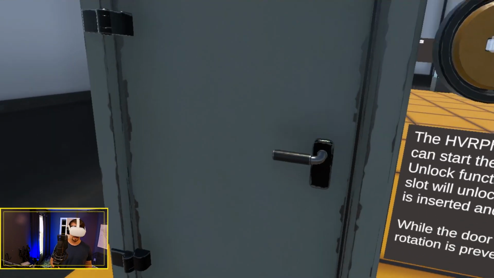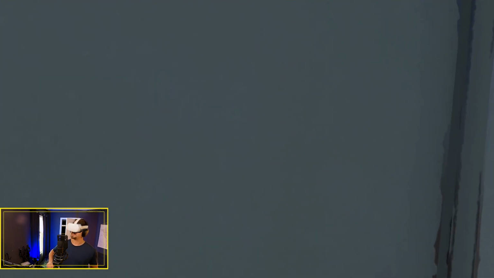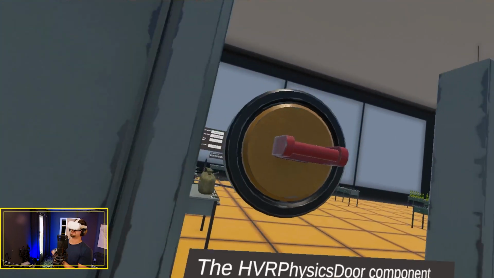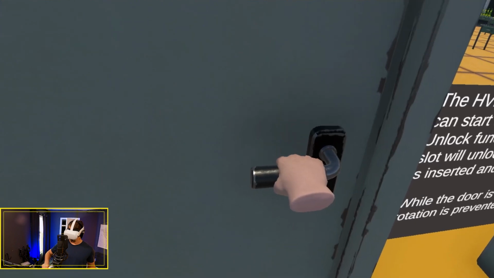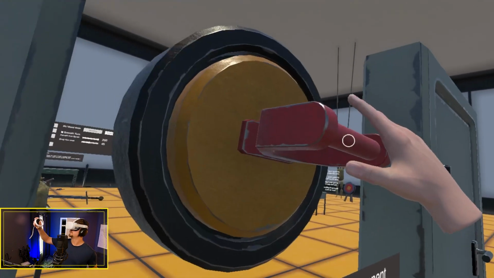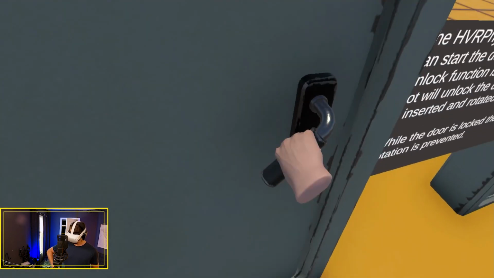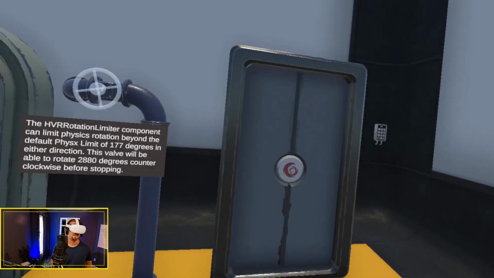And then this one, even if I try to grab the handle and turn it, the handle doesn't even turn because it's locked. So if I drop this key in here, now I have to turn the key as well. Turn the key, and then now I can open the door. So there's a locked door component as well.